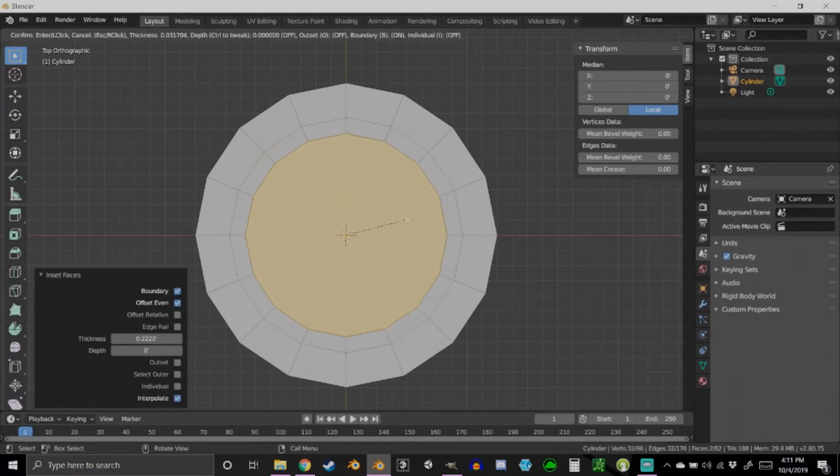All right, then repeat the process, and then one more time. Approximately the same size for each one.